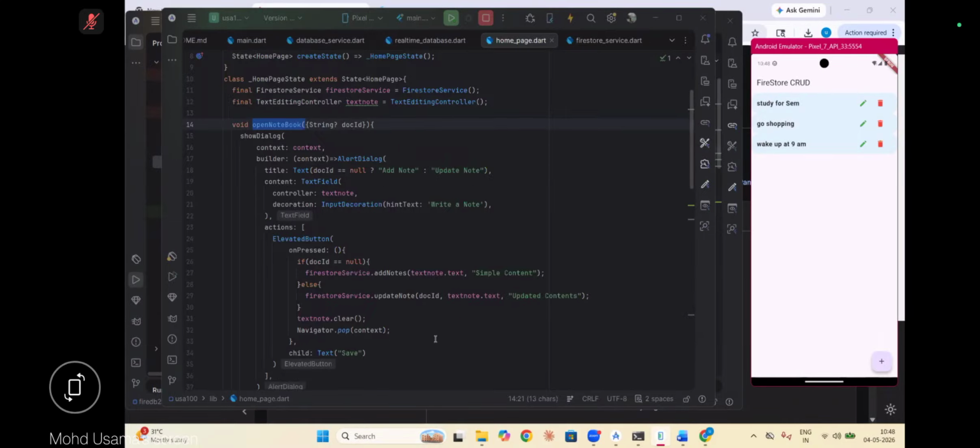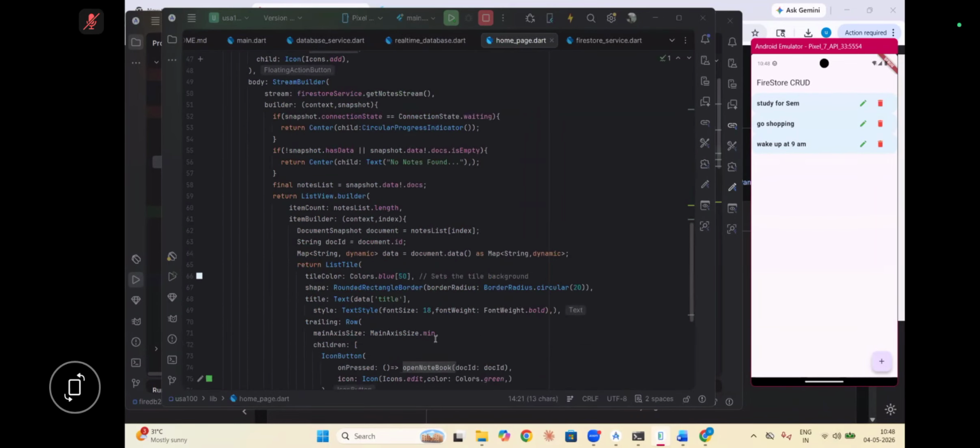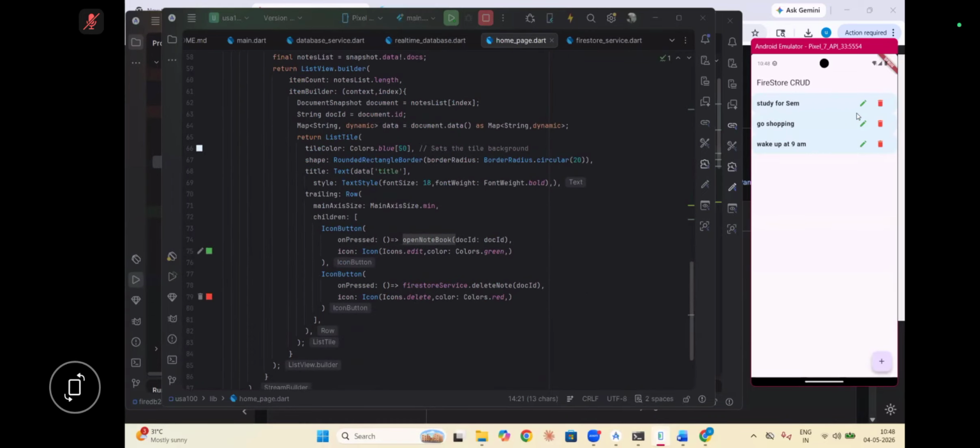Once that is done, delete is to delete the post. So you click this icon, and deletion will occur.